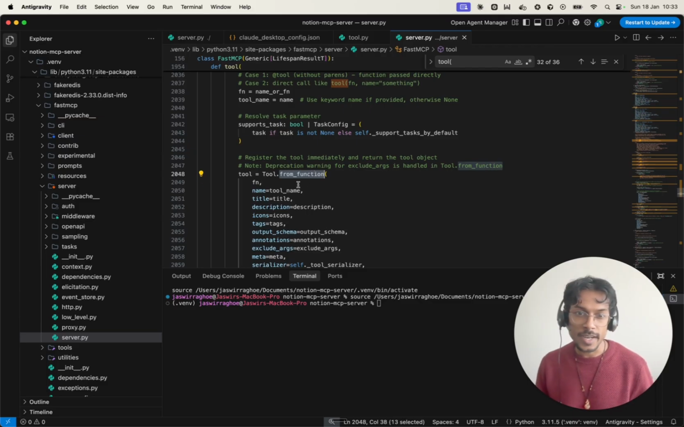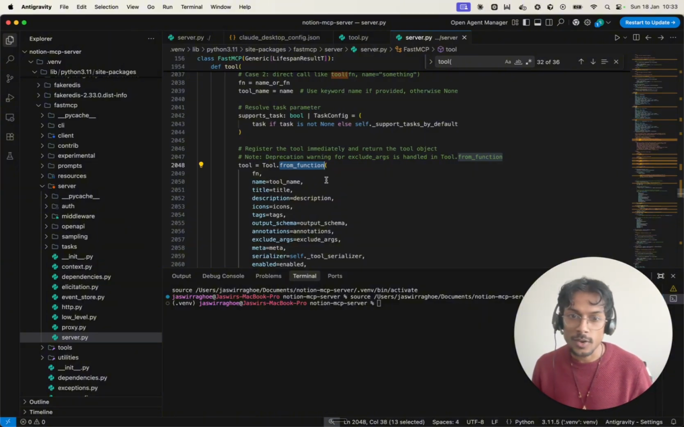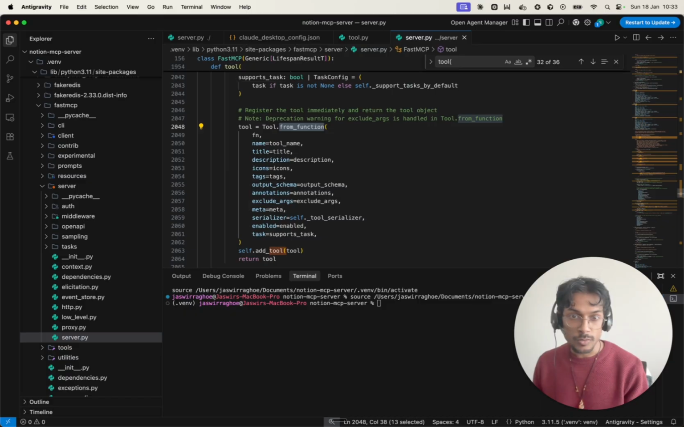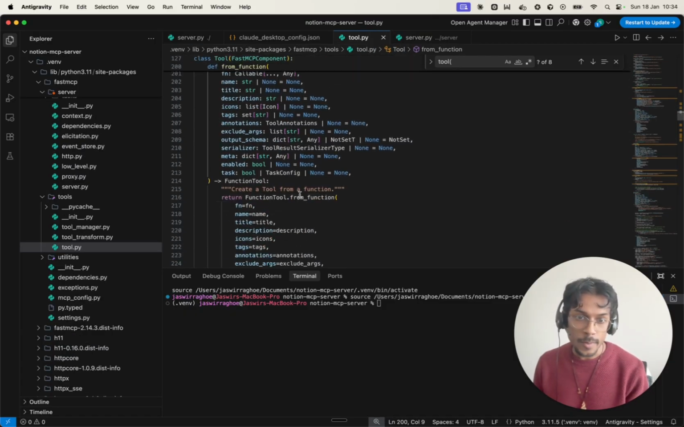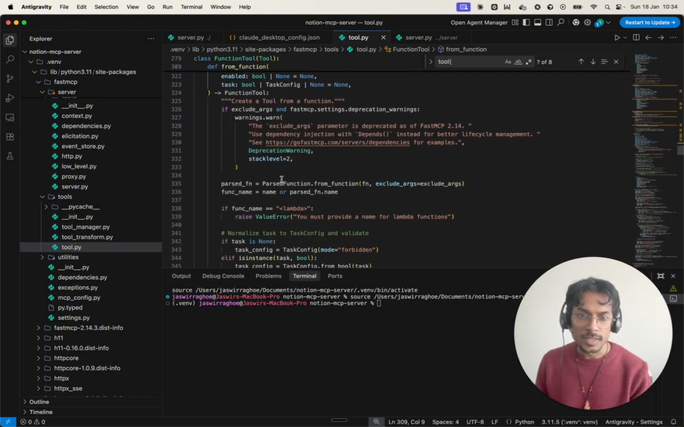So pretty much there is a dictionary of tools it's keeping track of internally. So basically it's just storing all the tools in a dictionary inside, and it's going to do some interesting things here. So it's going to do a from function, and when we go in here, it's going to create a tool from a function. And the from function uses parsed function.